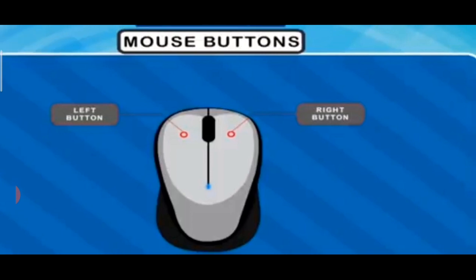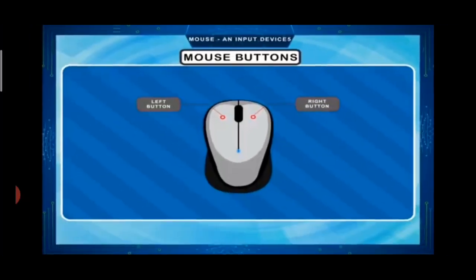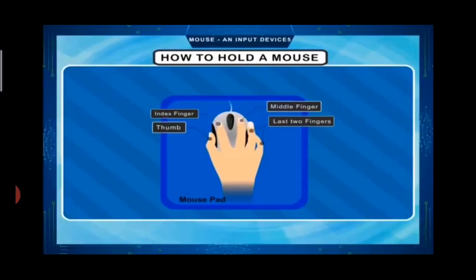And what can we do by using the scroll wheel? We can go up and down our page by using the scroll wheel. Okay, now next is how to hold a mouse.